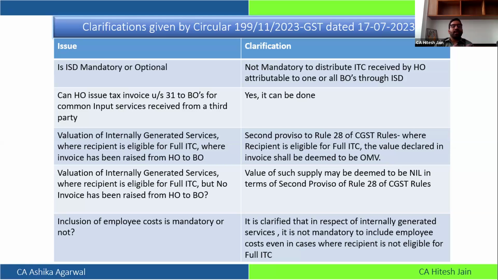Now coming to the second aspect of the clarification. This clarification was given pertaining to an invoice received from a third party vendor. The next two clarifications which the circular gave were pertaining to internally generated services, where the recipient is eligible for full ITC and where the head office has raised an invoice to the branch office. In the first case, they have clarified that yes, if there are any internally generated services within the organization, rendered by the HO to any of its branch offices, and a tax invoice has been issued by the HO, what should be the valuation? They have said that you can definitely refer to the second proviso to Rule 28, which clearly mentions that if the recipient is eligible for full ITC, the invoice value which you have declared shall be considered as the open market value.